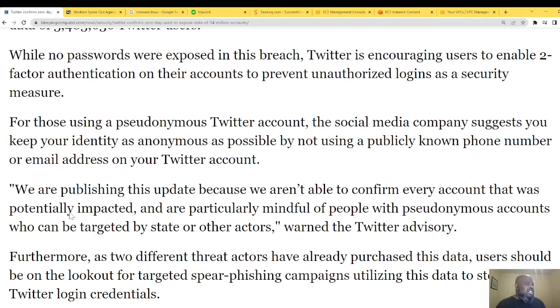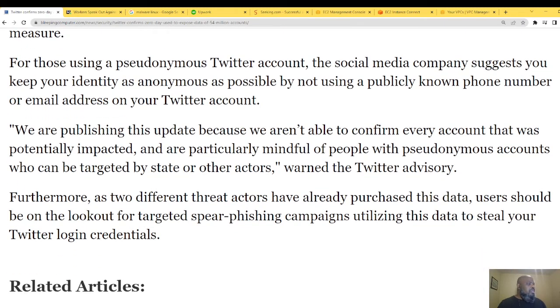For those using pseudonym Twitter accounts, the social media company suggests you keep your identity as anonymous as possible by not using publicly known phone numbers or email addresses on your Twitter account. We are publishing the update because we aren't able to confirm every account that was potentially impacted and are particularly mindful of people with pseudonym accounts who can be targeted by state or other actors, warned the Twitter advisory. Furthermore, as two different threat actors have already purchased the data, you should be on the lookout for targeted spear phishing campaigns utilizing the data to steal your Twitter login credentials.